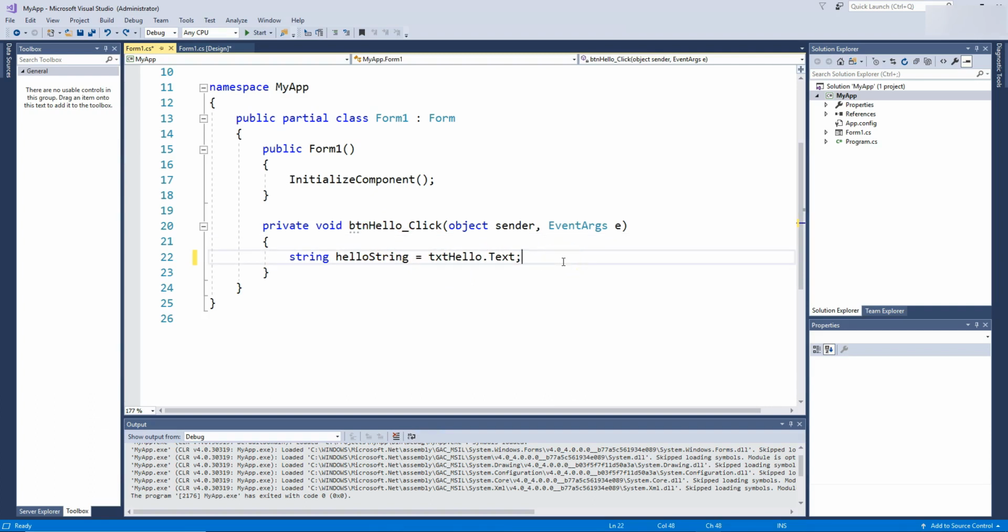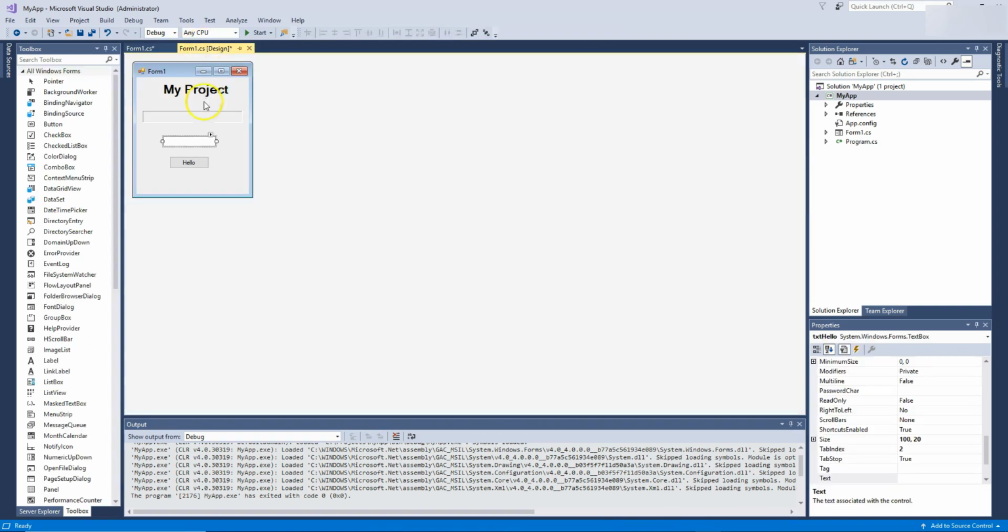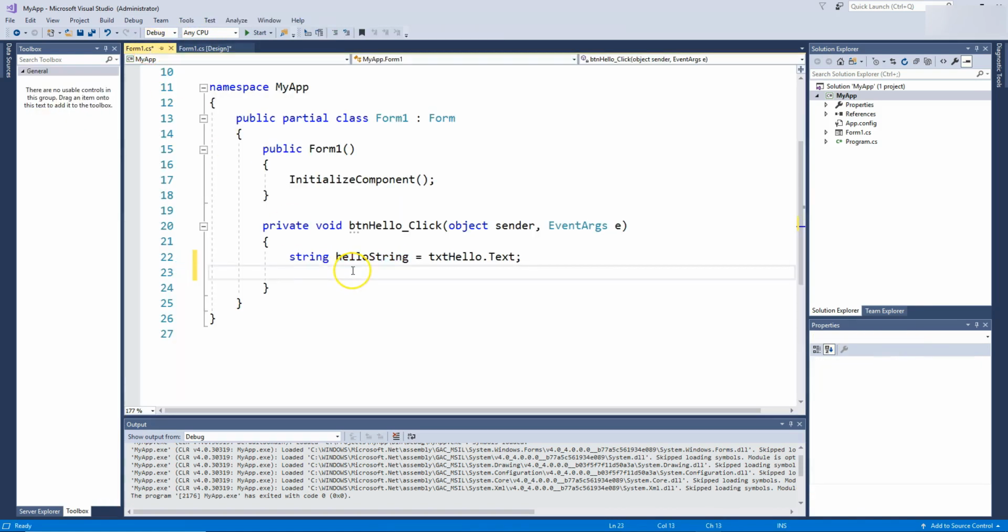The last thing we need to do is output this string into the text property of this label. If you remember, that label is called LBL Hello, and we're going to update its text property, and that text property is going to equal hello string. And there we go.